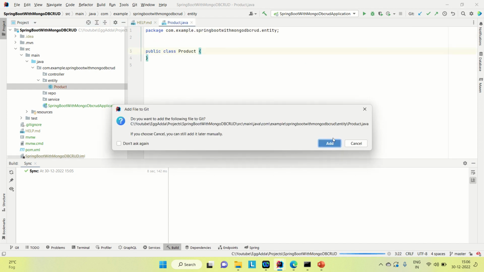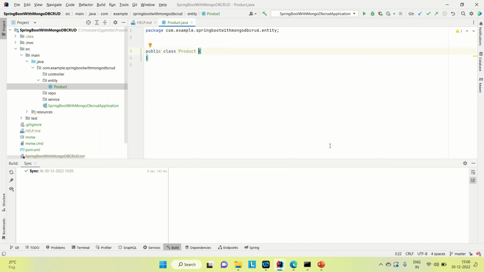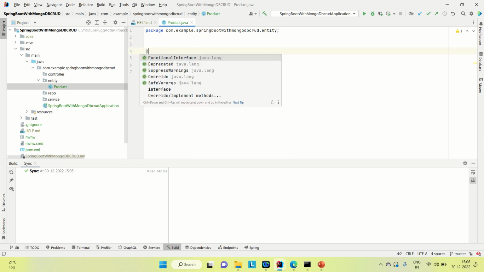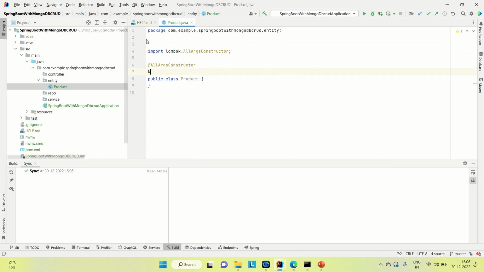I'm going to perform the basic CRUD operations for the product. I'm going to insert a product into the database, get the product from the database, delete it, and update it. So these four basic operations I need to do. For that I'm creating the product as an entity, and with the help of Lombok I'm going to create the all-argument constructor, no-argument constructor, and getters and setters with the help of the Data annotation.